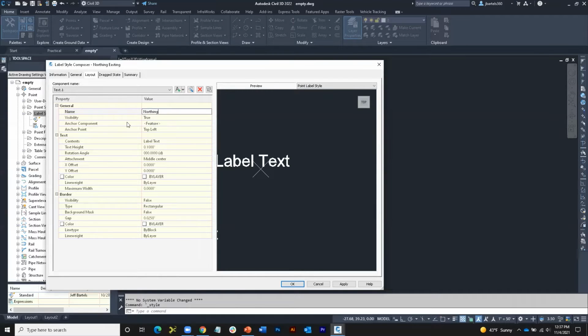What do I want to anchor this label to? Notice this says feature. It doesn't say point. That's because this dialog box is used for every Civil 3D object. So in this case, feature is the point. Let's zoom in a little bit.